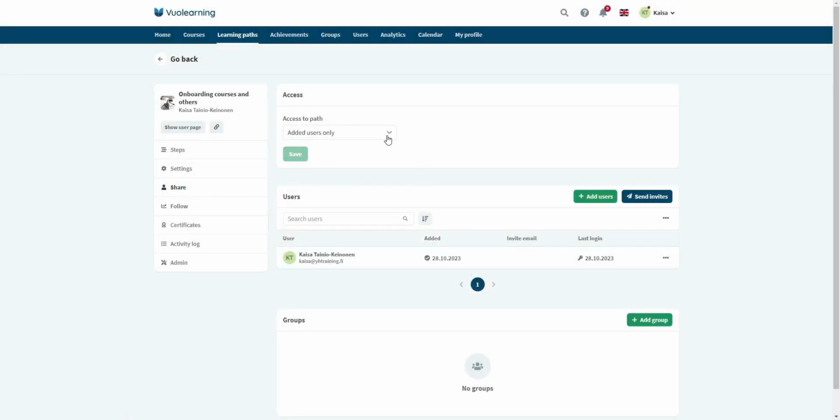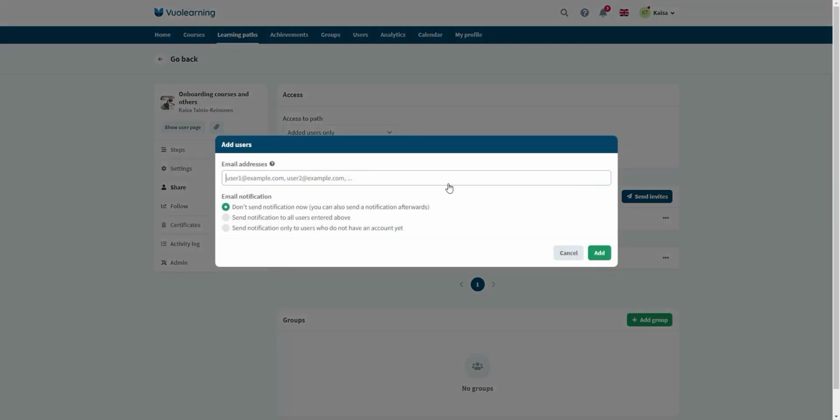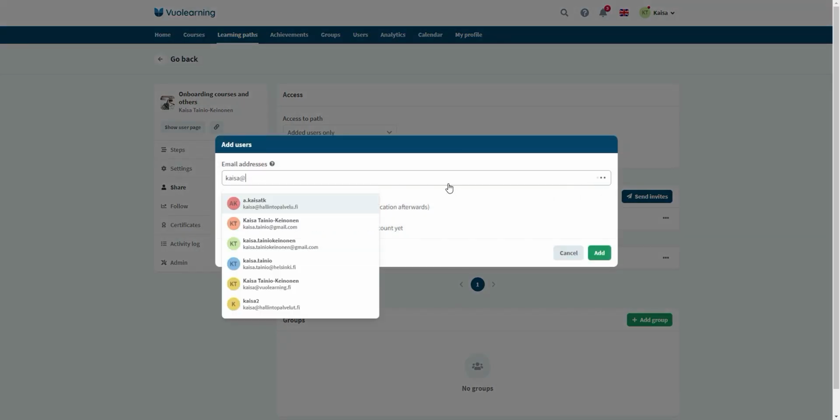The settings related to sharing the learning path can be found behind the Share button. In this view, it is possible to define the status with which users can log into the learning path. Or alternatively, individual users can be added to the learning path by selecting the Add Users button or groups by selecting the Add Group button.